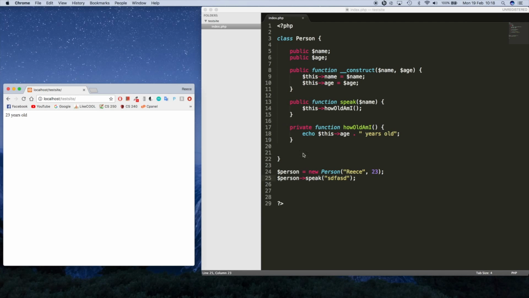So that's a little intro to functions. Any questions about any of this, just let me know and I'll be happy to answer them for you.